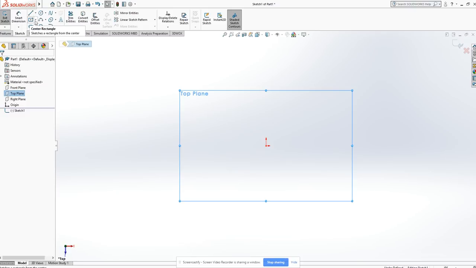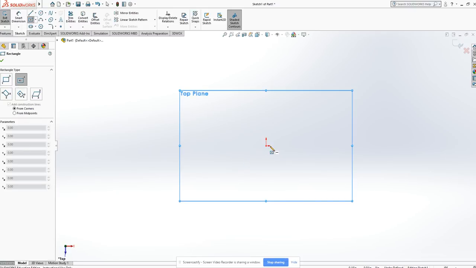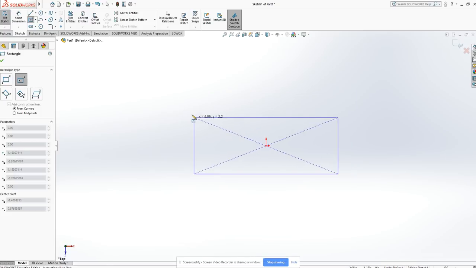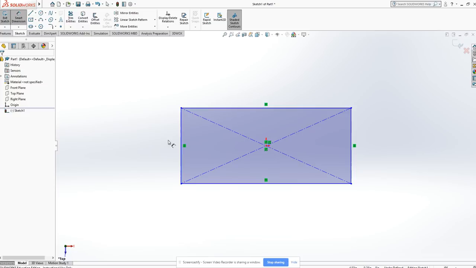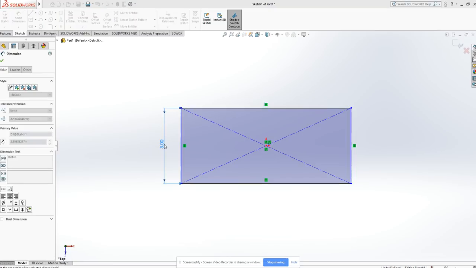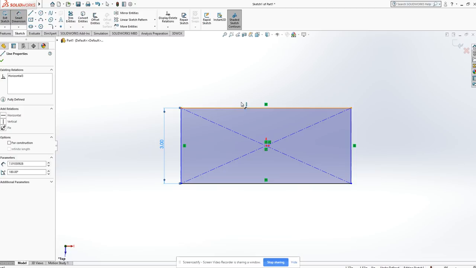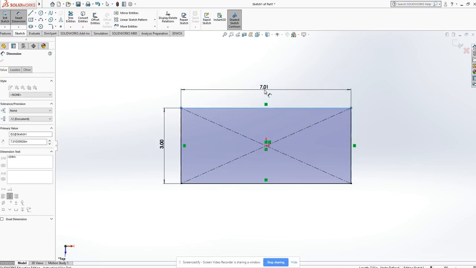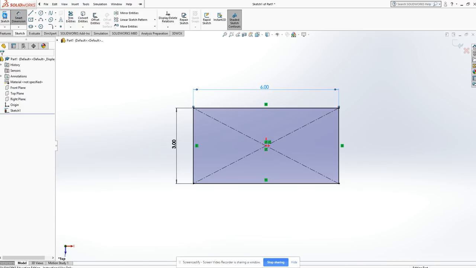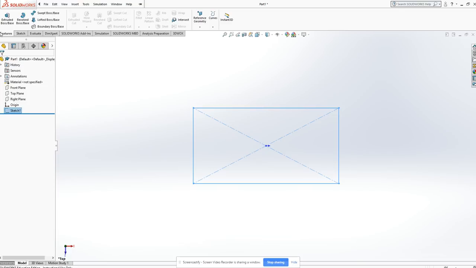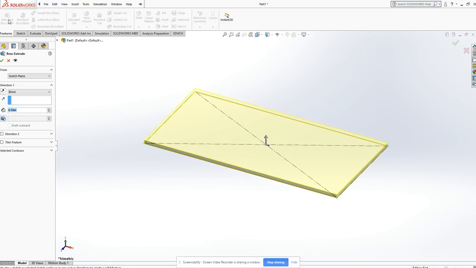I will do so with a center rectangle at the origin, so I have that as a reference point in the future. Size of the board is going to be 3 inches in this direction and 6 inches in this direction. Once this is fully defined, exit the sketch, go to Feature with it highlighted, and extrude the boss base.